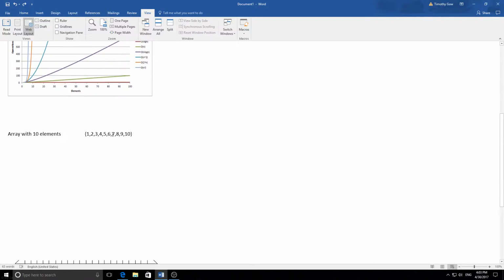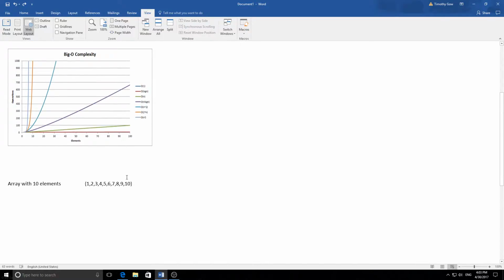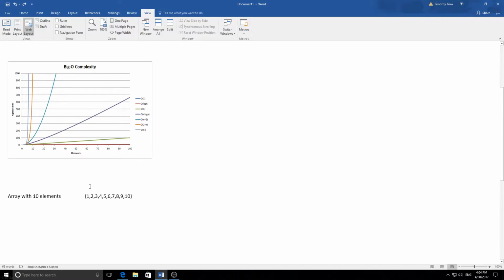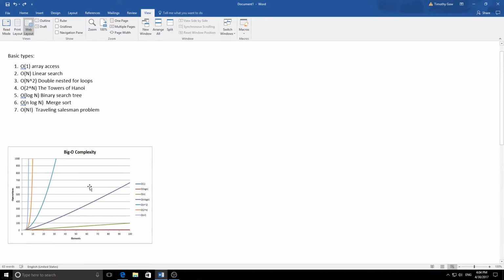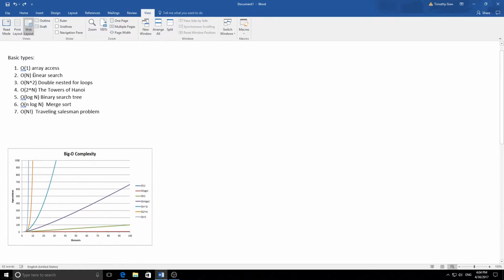But if this was unsorted, it would take 10 iterations before we actually found our value, and that's the worst case. The best case is order 1, because if the value we're looking for was just the first one, that would be easy to find. That would just be there. That is the best case scenario. But generally, we describe our algorithms with the worst case. And order n is just linear.